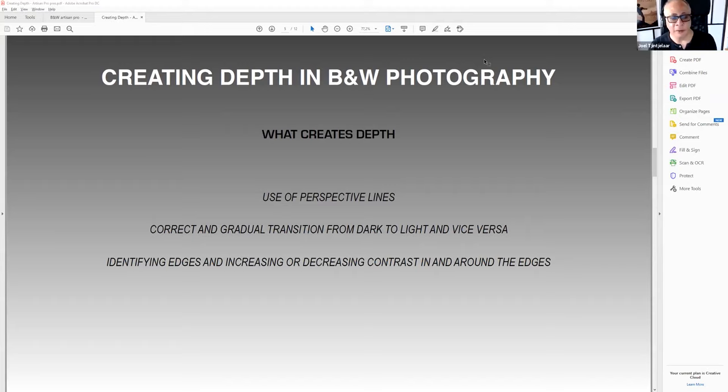Share screen again. So it's all about the gradual transition from dark to light and light to dark, but also about identifying edges and increasing or decreasing contrast in and around the edges. Those two things make up for creating presence, as it has been called by George Wolf. And I think Ansel Adams also talked about creating presence back in those days. But when they talk about creating presence or creating depth, it's actually about those two things.